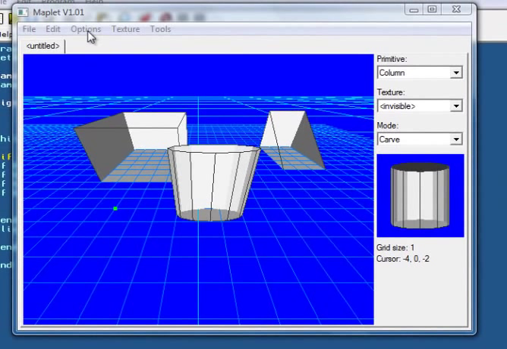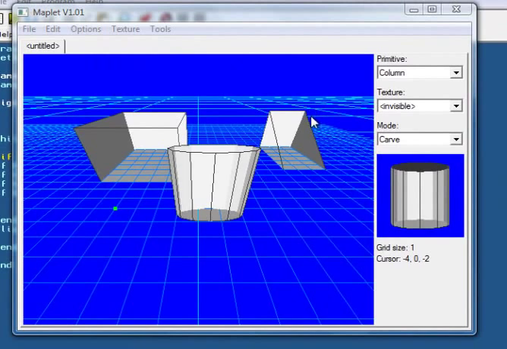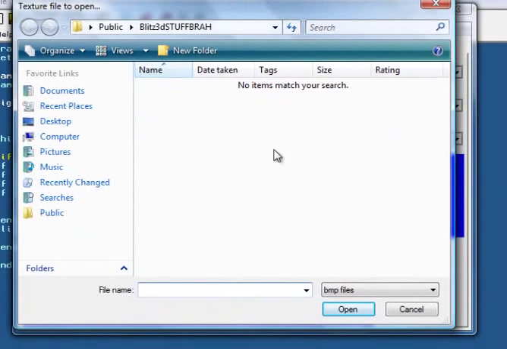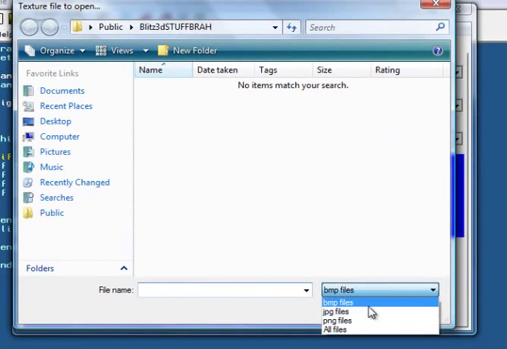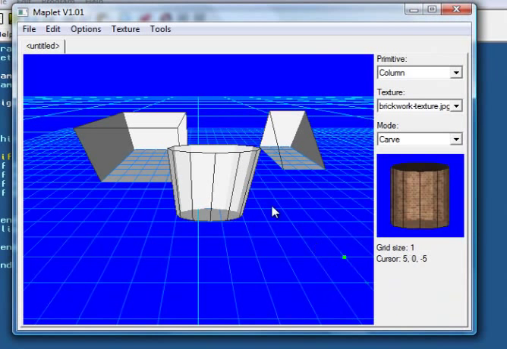As soon as you go back to Maplet, we can go to the texture tab here, click open, and open that texture. As you can see here, it's set to BMP files. I'm just going to set it to JPEG files. So we'll find the JPEGs in our Blitz3D stuff raw folder. Here it is. That's our texture. We can just hit open, and we'll get the texture drop down here set to brickwork texture, and this is the preview of what we're going to draw.